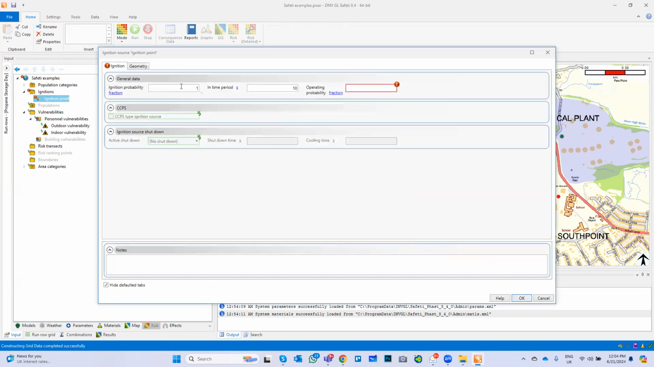Going to the ignition point, I will identify two important things: ignition probability and the operating probability. Ignition probability is a probability anyway, from 0 to 1 or 0 to 100. This one is a fraction. It is based on the occupancy factor and the probability of that ignition, and also it depends on the source of that ignition and the type of that ignition.